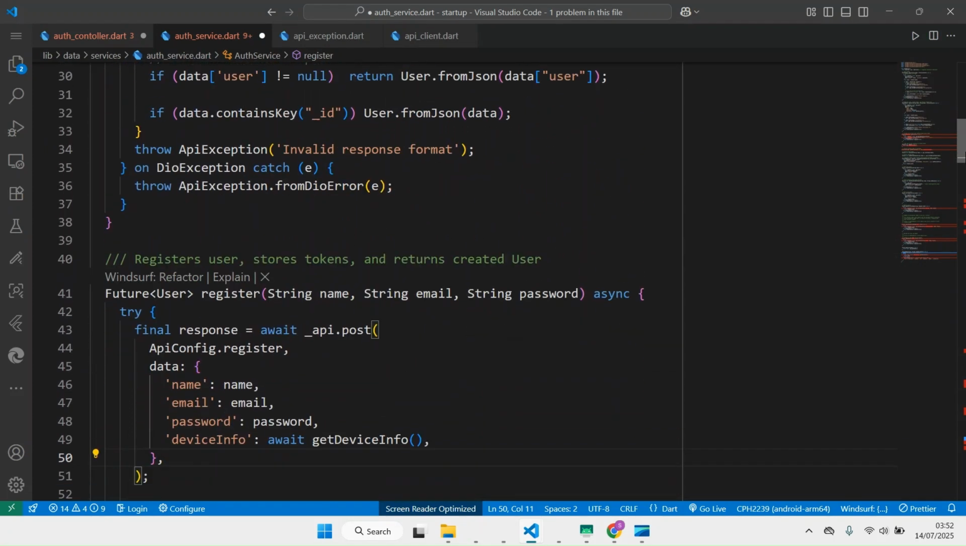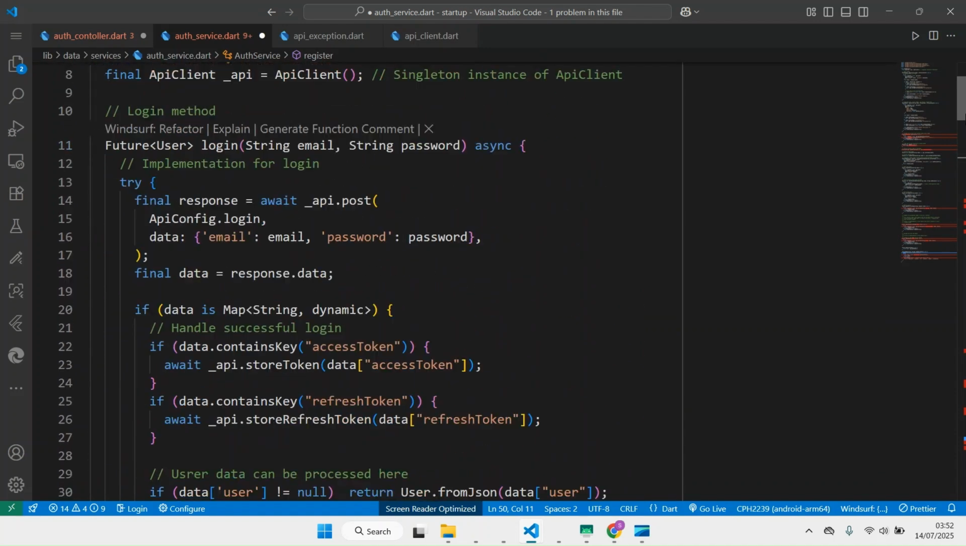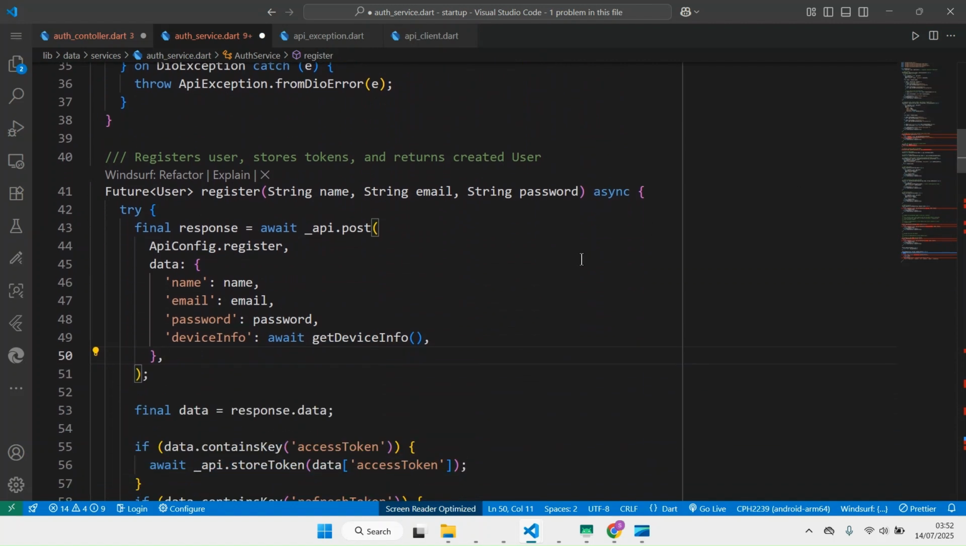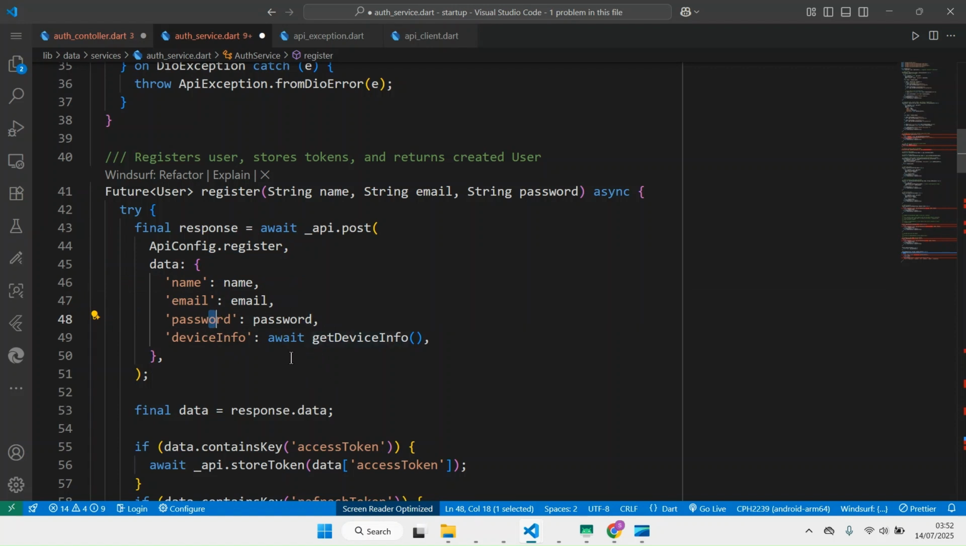For registration, I actually pasted some code here, because I don't want to type everything. Okay, this is actually the same thing. So we required name, email, and password. Whatever you were requiring, you can just pass them here. This is the data we pass to the back end. Name, email, a password, and device info.